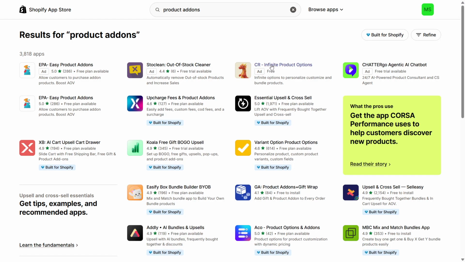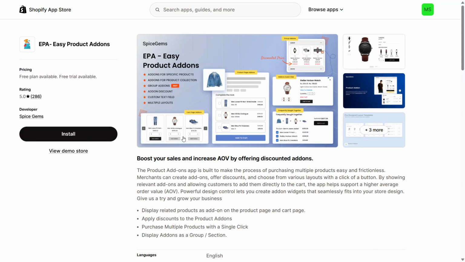This will take you directly to the Shopify App Store with search results related to product add-ons. From the results, look for an app called EPA Easy Product Add-ons and click on it. This will open the app's information page where you can read more about its features and pricing. When you're ready, click to install the app and follow the installation prompts Shopify provides.